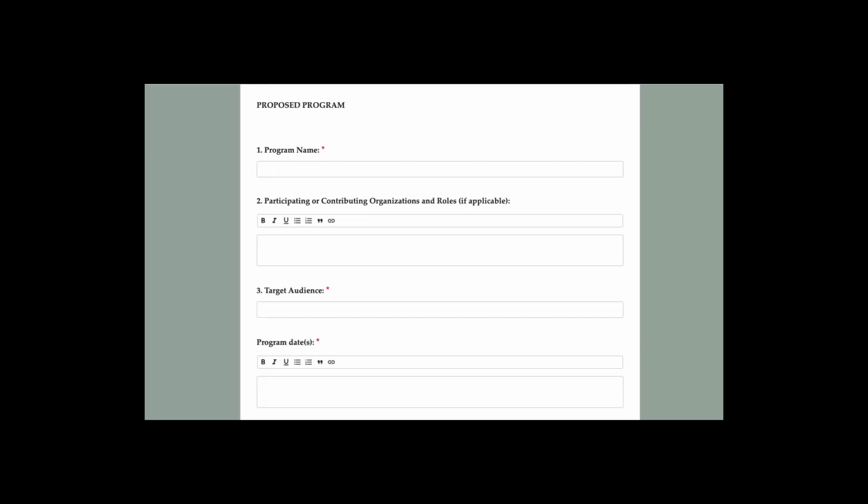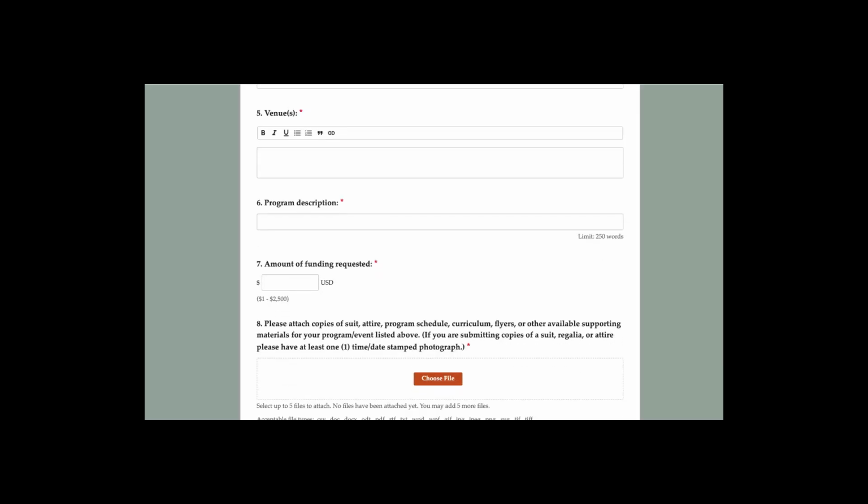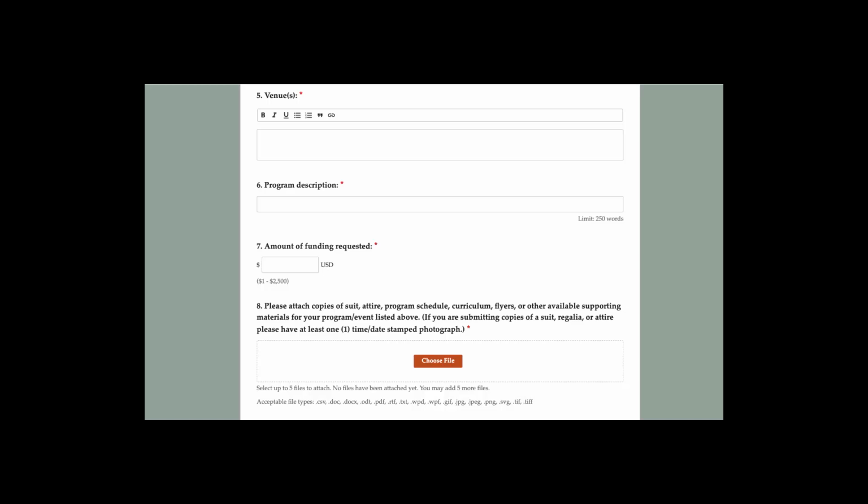Under the proposed program, applicants must provide information about the program, including the name, target audience, program dates, the venue where the program will be held, a description of the program, and the amount of funding being requested.